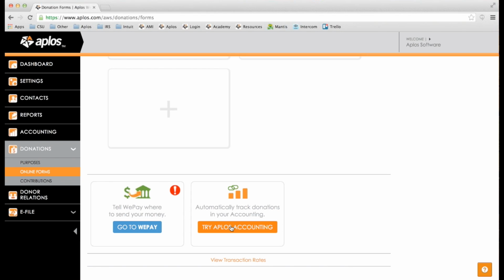And then you also have the option to try Aplos Accounting. Since we have accounting and donations as separate products, they do stand alone, but if you do want to use both of them in conjunction with one another, you can. And then that way, some of your donations, if you want, will automatically go into your accounting. If you want some more information on that, let us know.